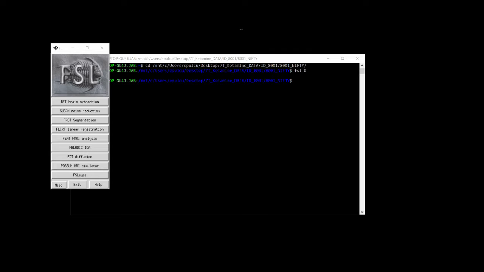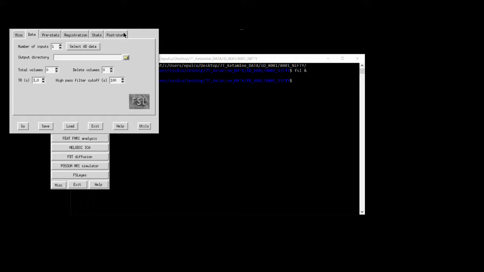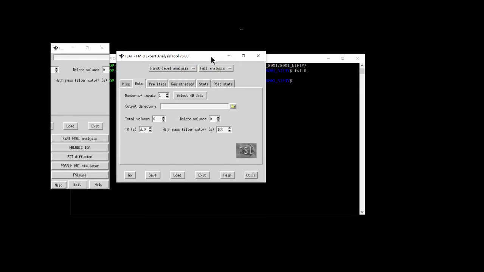So after all these preparations are done, what I would do is initiate the Feat GUI. I'm not going to set up all this analysis from scratch, so what I will do is just load one of the batch files that I have already prepared for this tutorial.